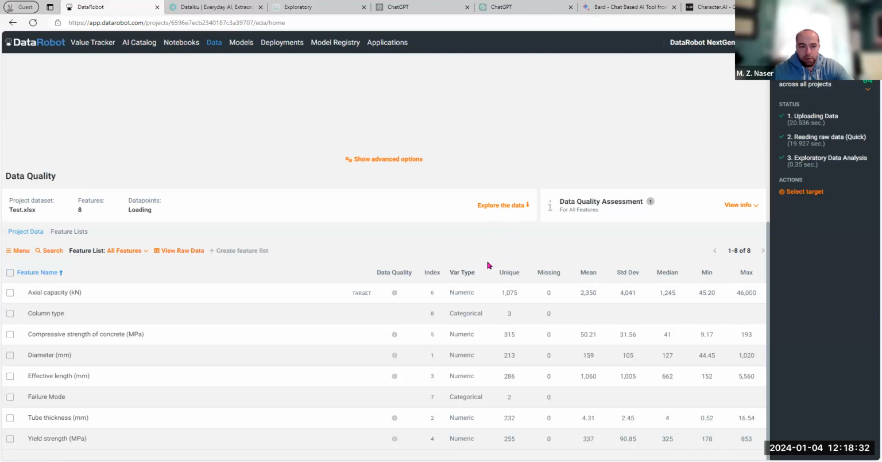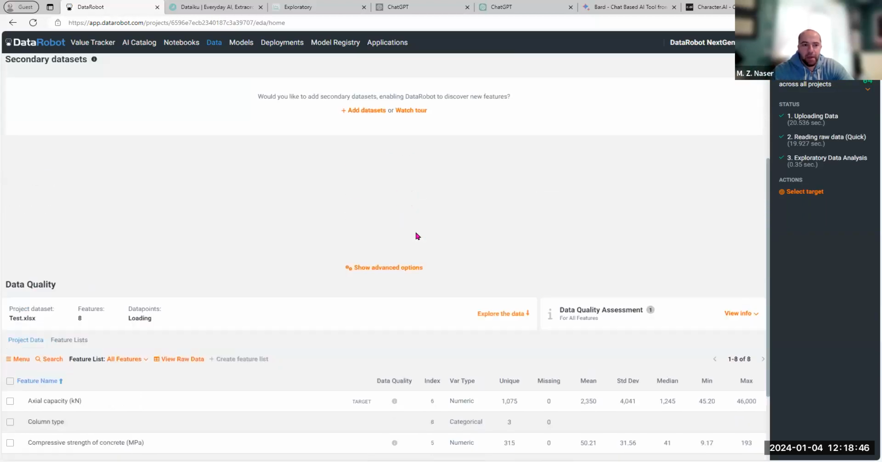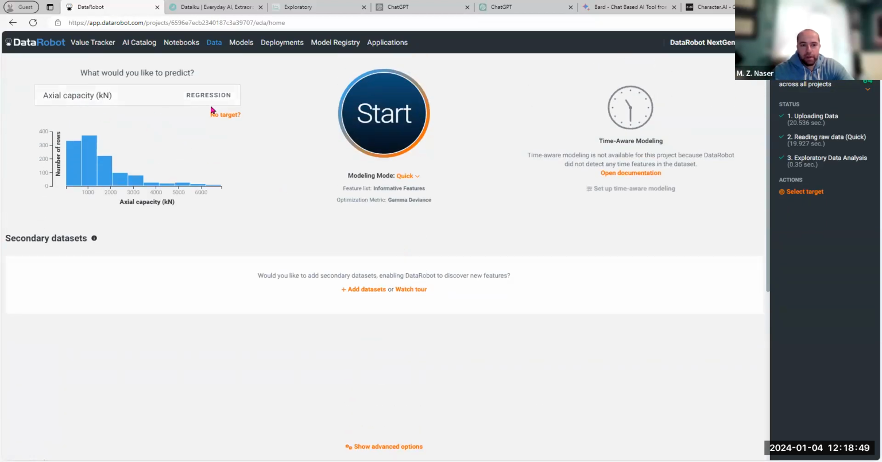Oops, it's loading. So once the loading is over, you can see different histograms, different scatter plots. You also have a data quality assessment. It would say, you know, this feature might have too many missings, or this feature is low on something. And if you go all the way up, you can see that now the platform knows that this is going to be a regression problem because the axial capacity is numeric.